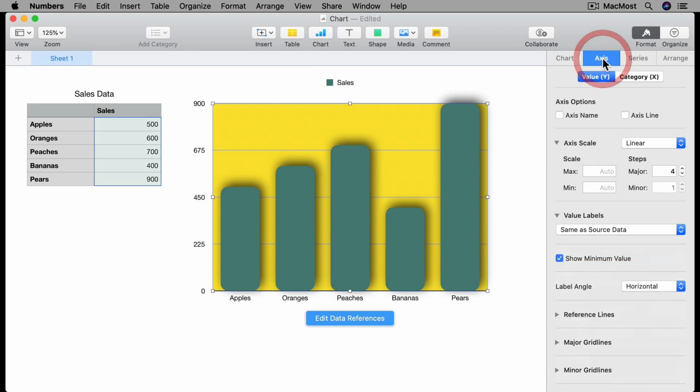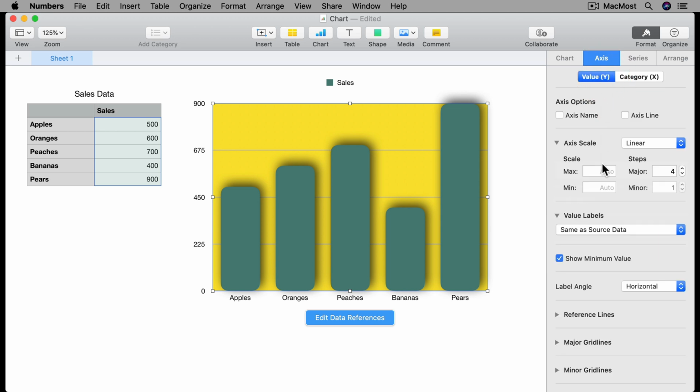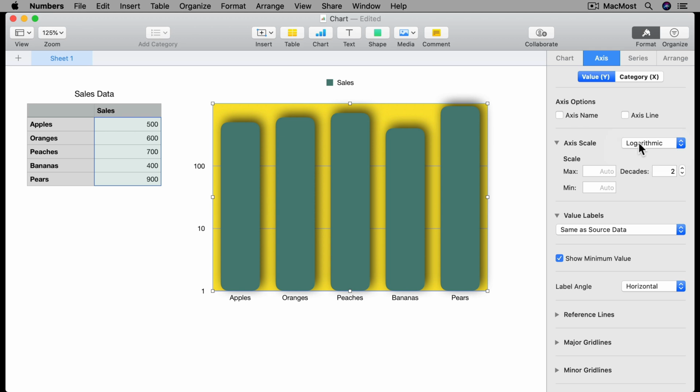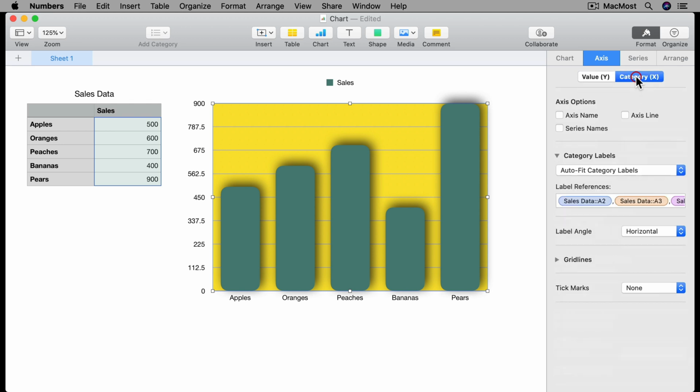I could go into axis here and I could work on both the X and the Y axis, whether or not the name is shown, the lines are shown. The values, how many lines are there? 4 major lines. If I want 8, you can see now I have 8 major lines there. You can even go with a logarithmic scale rather than a linear scale. So there's a lot of different things that you can do to alter the look of a chart.